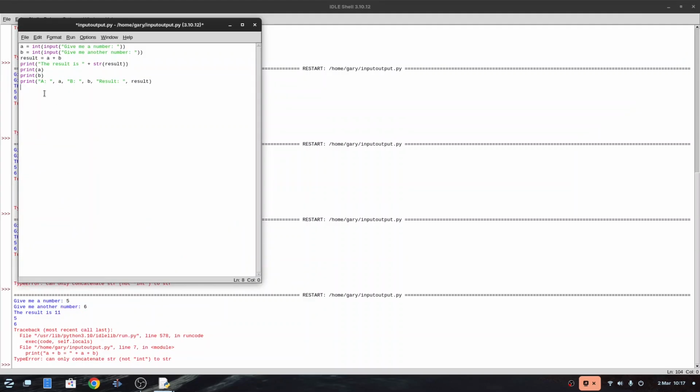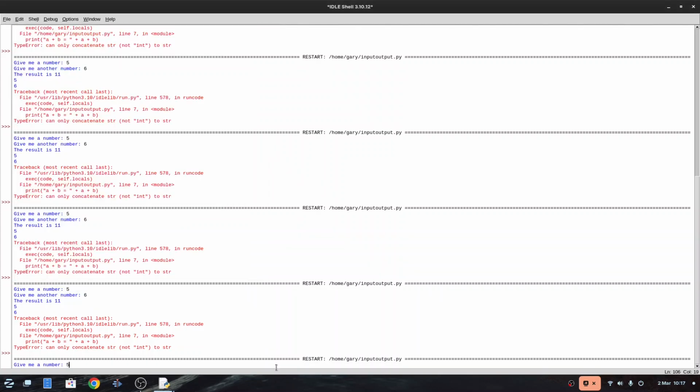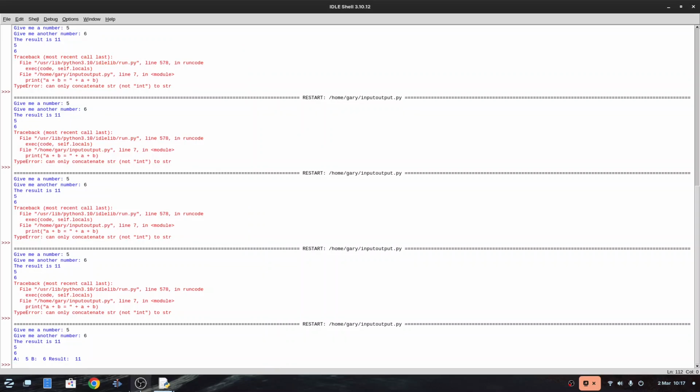So what you can do is a print statement and have each parameter displayed via commas like this. So you can print A, comma, and then the value of A, B, colon, value of B, result, value of result. And this actually works, and you don't have to convert the values to a string. And you can see A, B, result like that.